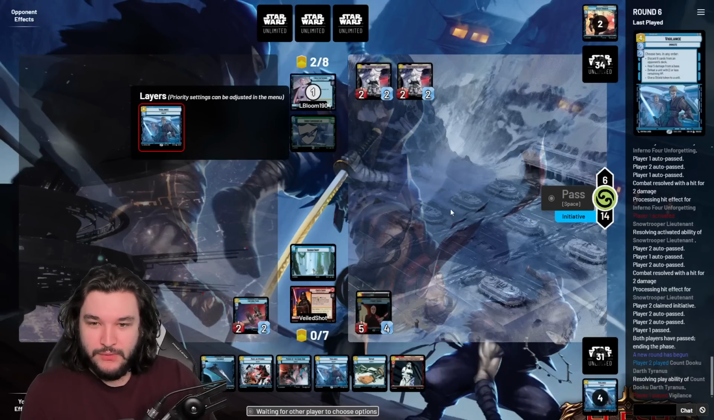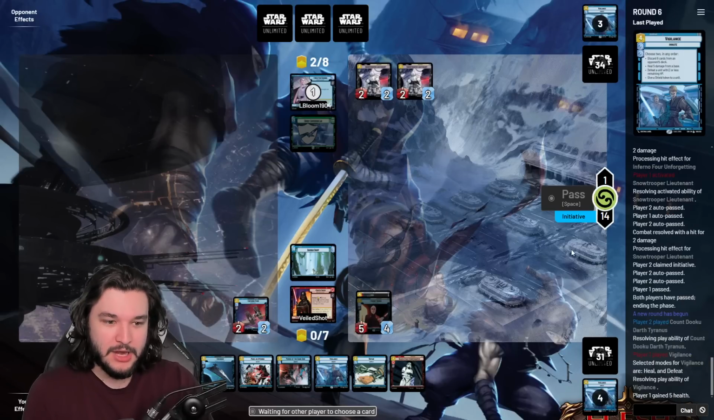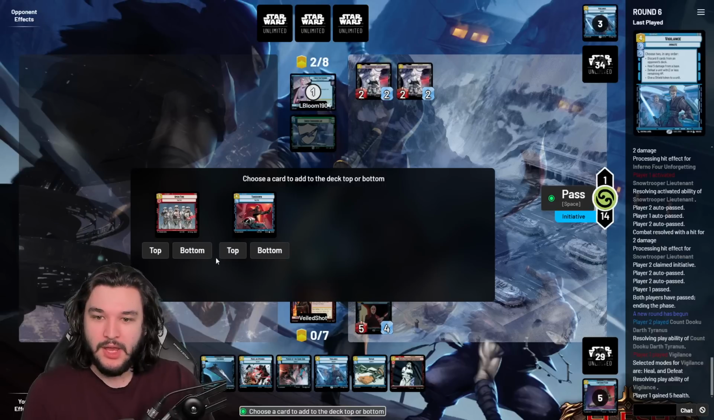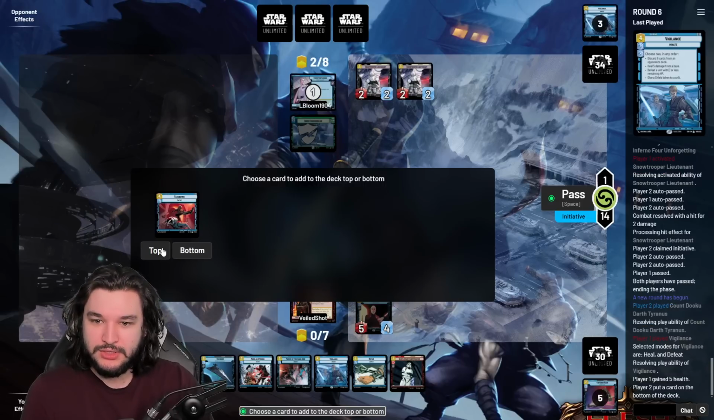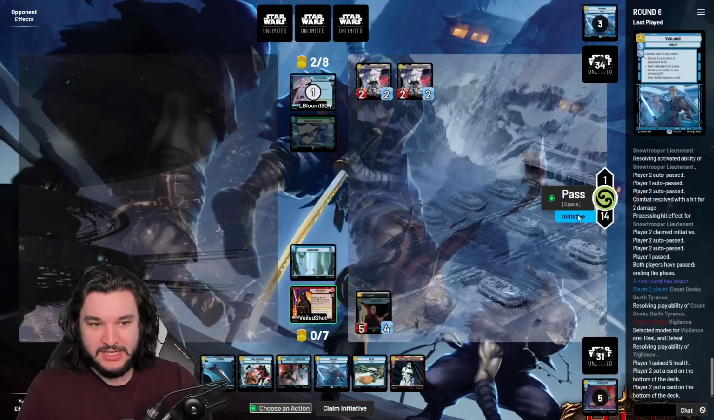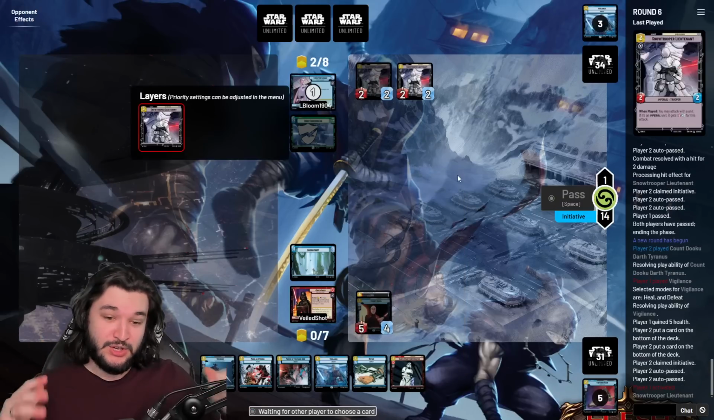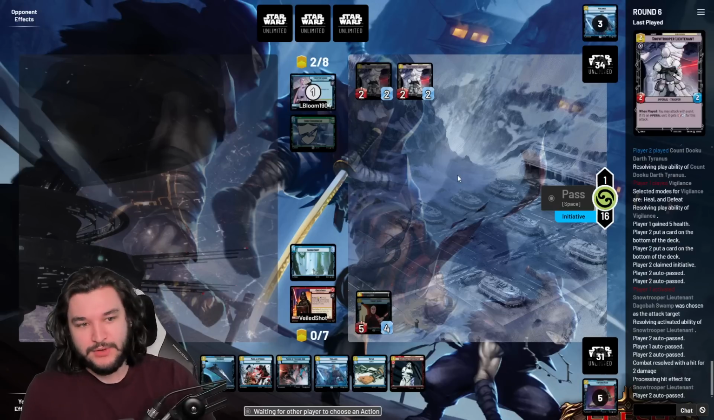Looks like they are going to Vigilance. I'm imagining they're going to mill. That's my guess. I feel like a lot of people go with that option in this matchup. Okay, they actually healed and defeated. We're gonna bottom this, and I think I'll bottom the takedown. In this matchup, I highly doubt that they're gonna be playing something that we can really take down that we couldn't deal with something else anyways. They're gonna get in for some damage, sure.